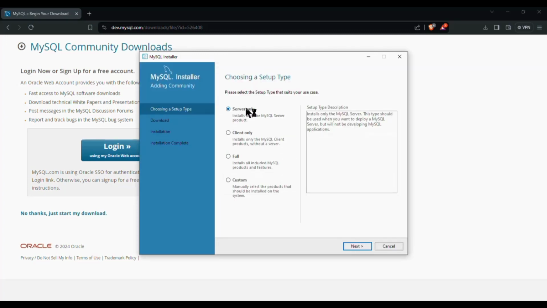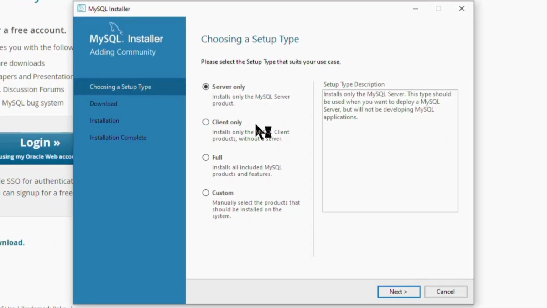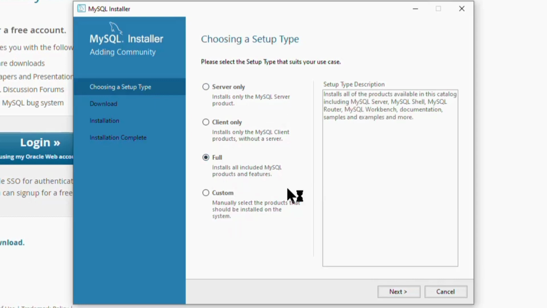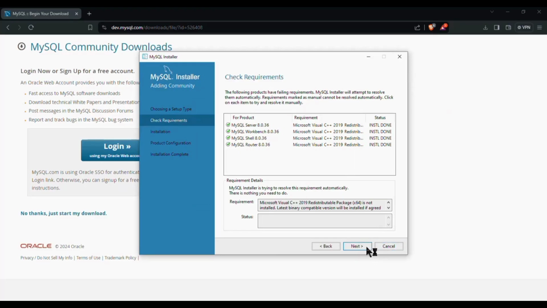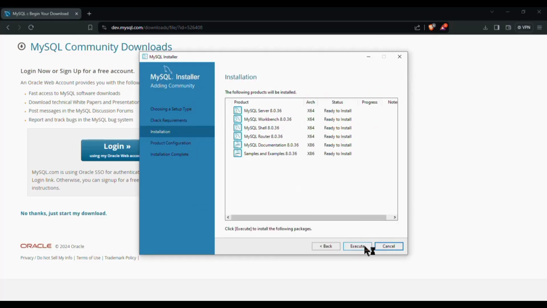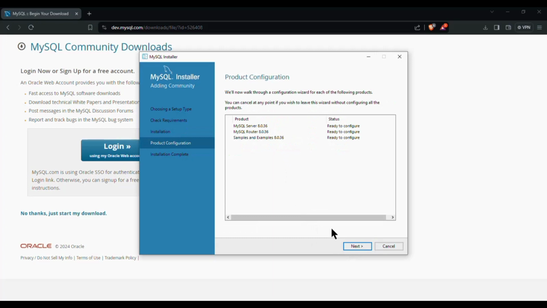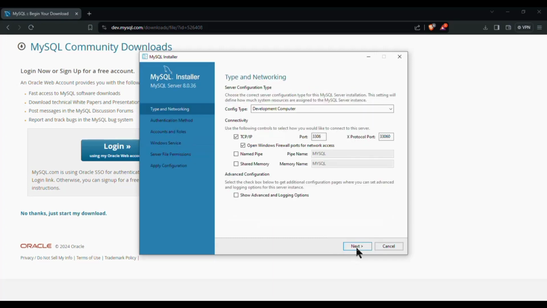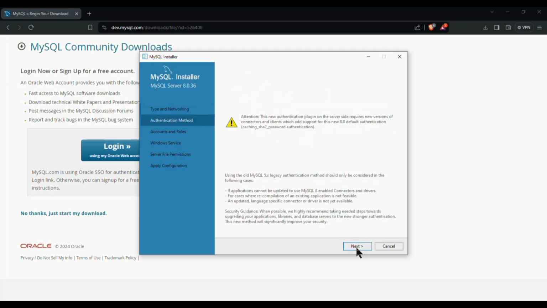There are many options if you want to use it as a server, a client, or maybe a custom, and you can use that. I'm going to select full. You have to just select execute. So this is all installed. Click on next. Click on next, and you have to click next.